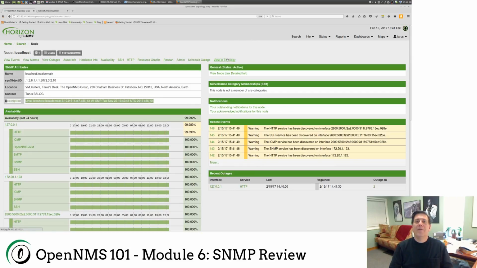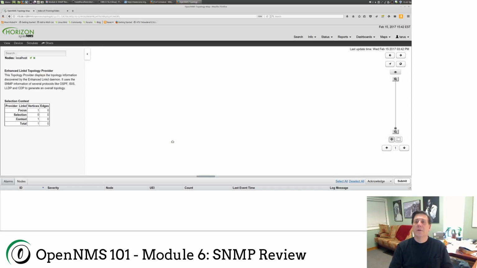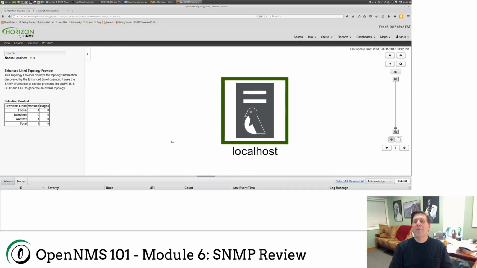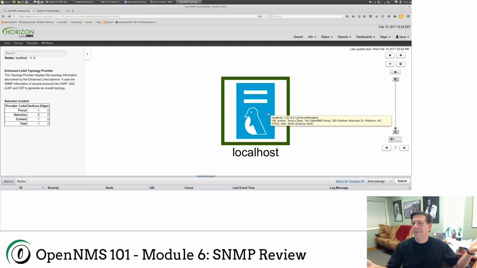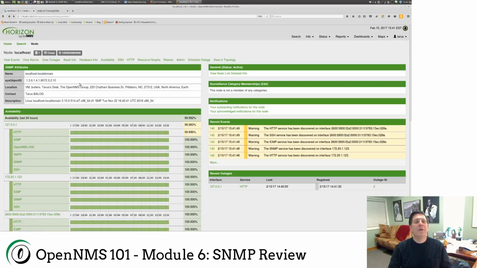I want to see if I click View and Topology. I was hoping I'd be able to bring it. There we go. So I did View and Topology, and you can see we have our localhost node. Notice that the icon has a little tux on it. That is because we mapped this object ID .1.3.6.1.4.1.8072.3.2.10 to a Linux box. Neat, huh?